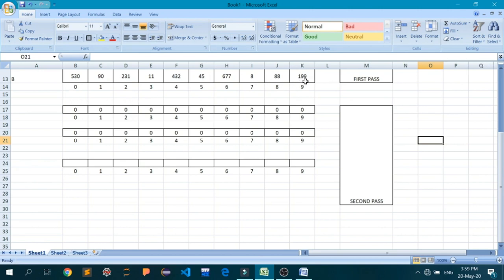place digit. So in 199, the 10s place digit is 9. In 088, the 10s place digit is 8. In 008, the 10s place digit is 0. Okay, I have applied 2 zeros; you have to assume 2 zeros here. In 677, the 10s place digit is 7. In 045, the 10s place digit is 4. In 432, the 10s place digit is 3. In this, 1, 3, 9, 3. I think you people have got the idea. So quickly I will do this pass.